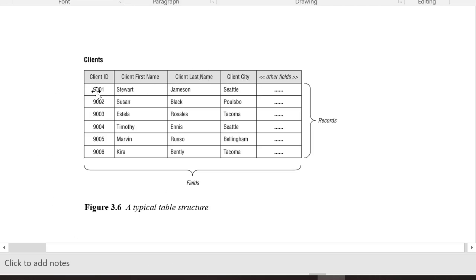So it's a unique instance of that subject. So the subject of this particular table, we call it clients. So each row is a unique instance of a client. So this represents one client, this represents another client, and so on. So these fields or column names are facts about the subject of the table.